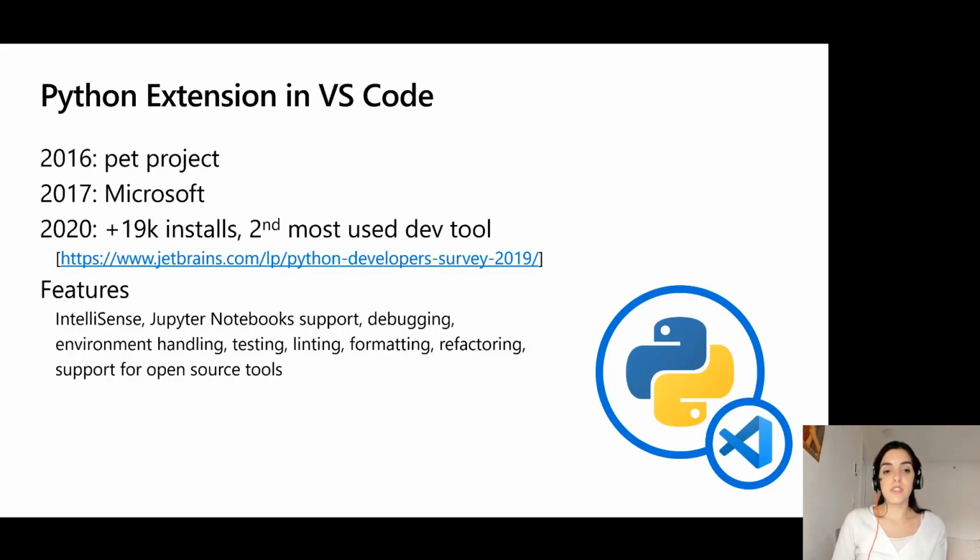The features that it offers include, but are not limited to, IntelliSense, like auto-completions, Jupyter Notebook support, debugging, environment handling, testing, as well as some editing features. And it also supports a lot of popular open source tools that can help your Python development, like MyPy, Pylint, Flake8, Black, etc.